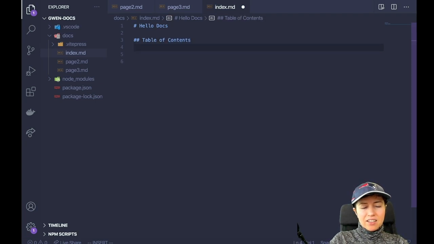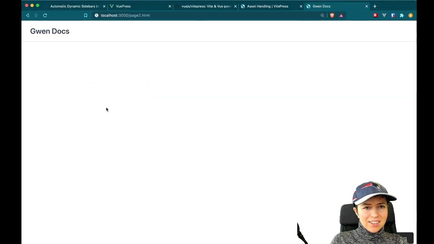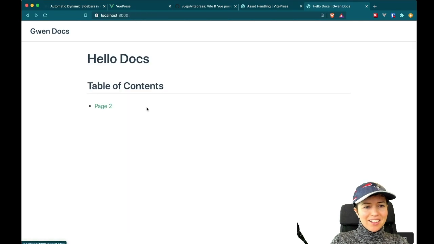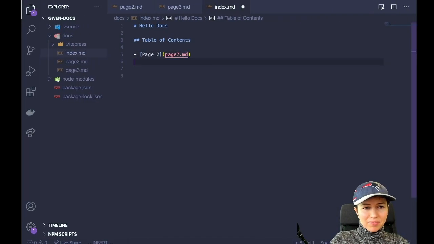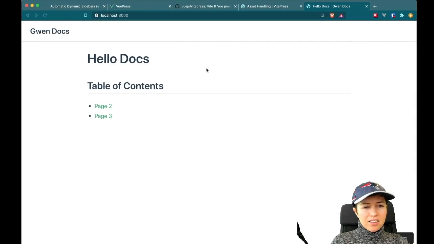And now if I go into my index, I can just create a table of contents, I guess. And I can link page 2 using regular markdown links. So I think I can just do page2.md. And let me actually see if that works. Oh, cool. It does work. All right. And then page 3. So page3.md. Okay.